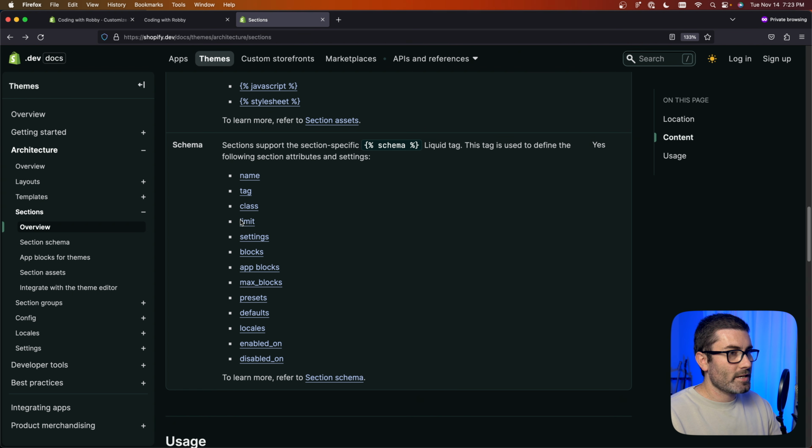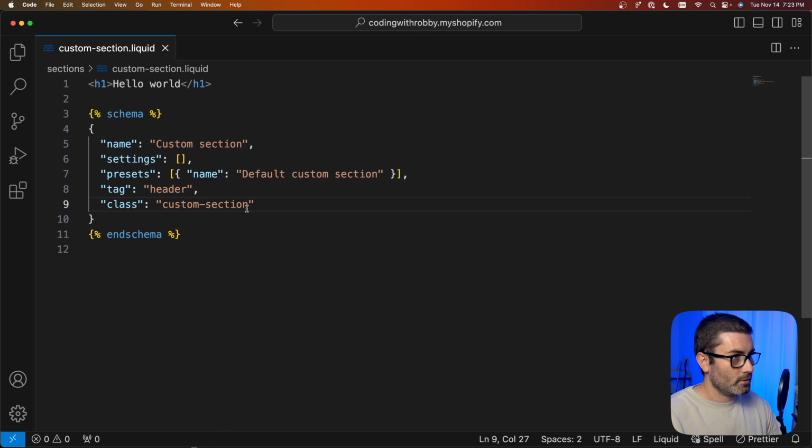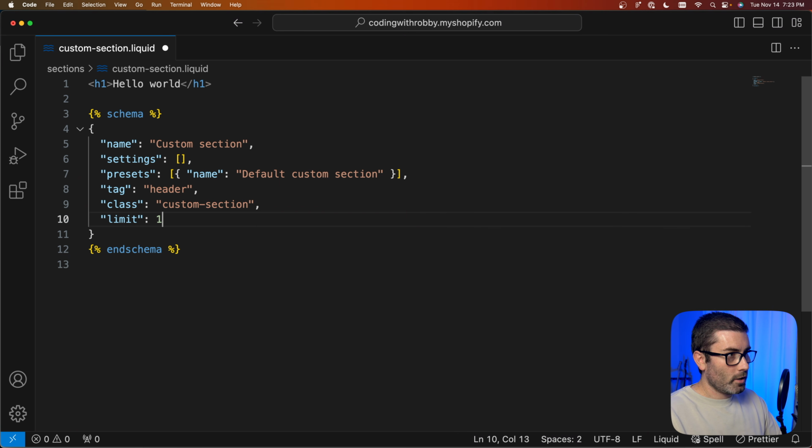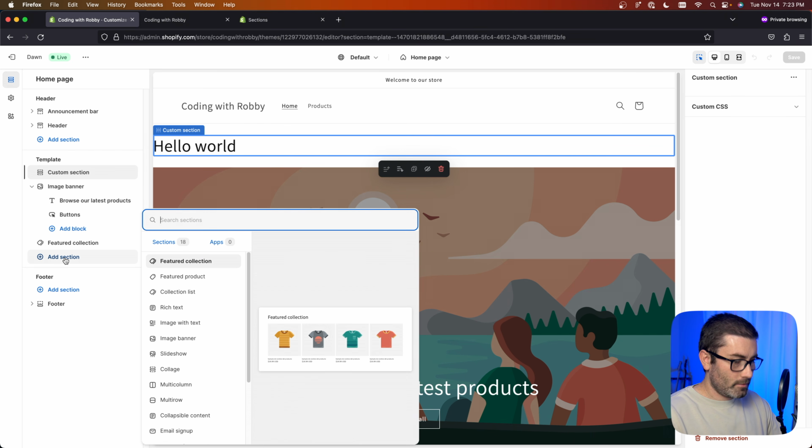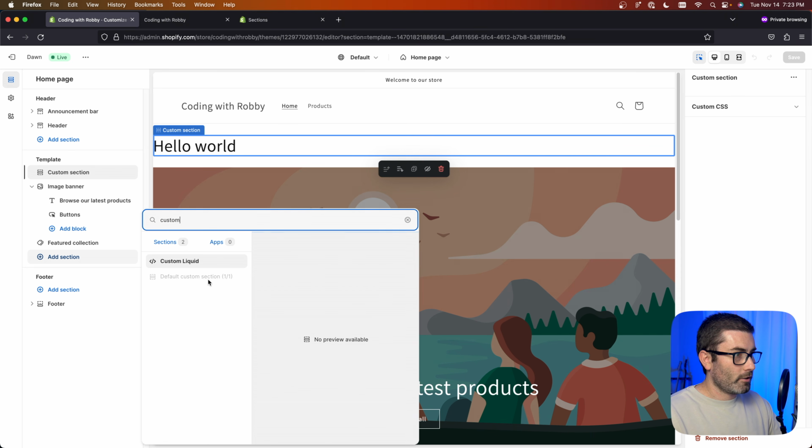The next property is limit, and this allows you to set a limit on how many times your section can be on a given page. And the only valid values are 1 and 2. So let's add a limit to ours. Let's go limit is equal to 1. And now if we try to add our section again, it's going to go, hey, you already used your 1 of 1, no more allowed.